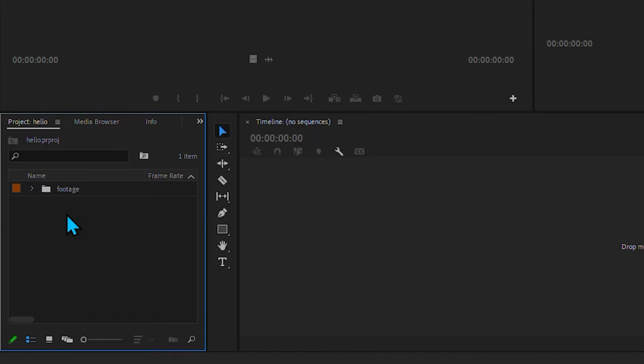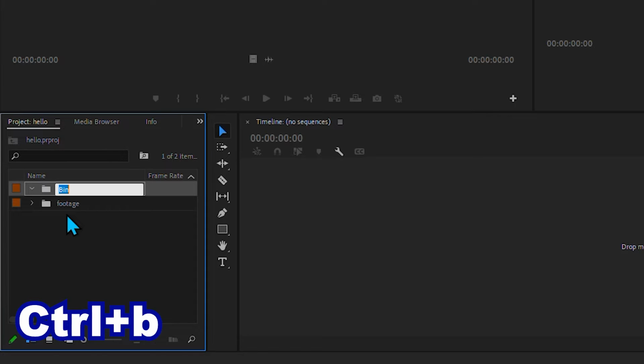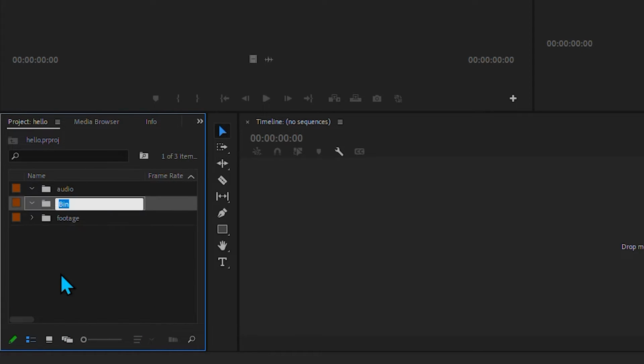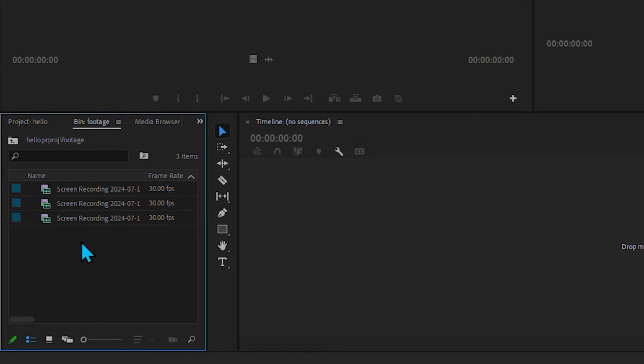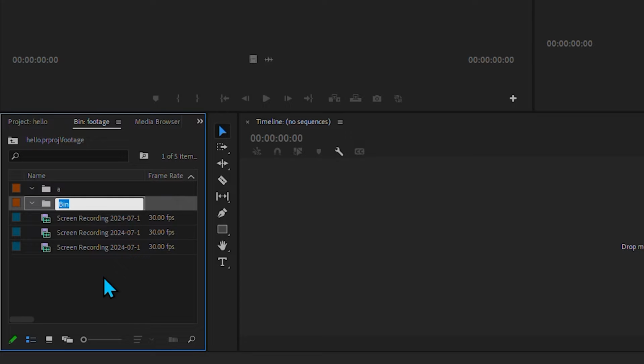Press Control B, and this will make another bin. I'm going to name it audio, and then another one for photos. This is where I just store my stuff. For footage, you should have all of your videos in there, and we'll add audio, photos, that kind of thing later. You press Control B again, press A, Control B, and then B.